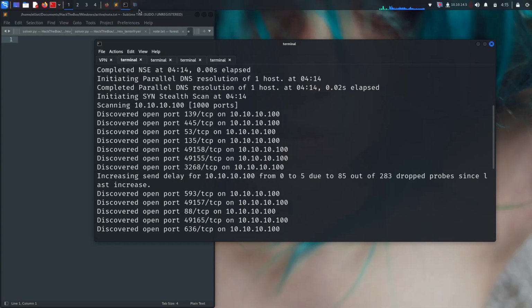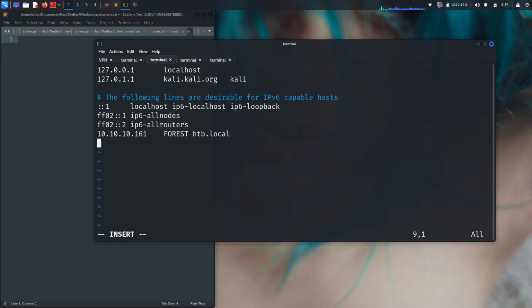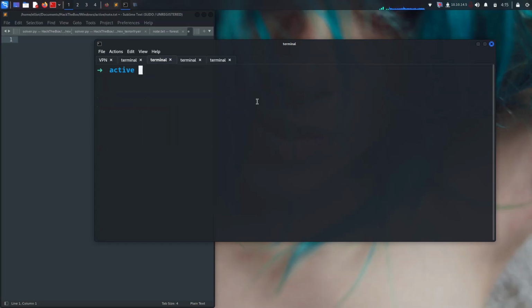Is there something wrong? Okay, so we got it. The name is DC and the domain is active.htb. So let's add this to the /etc/hosts file. We got it here: DC and active.htb, which we saw from nxc.